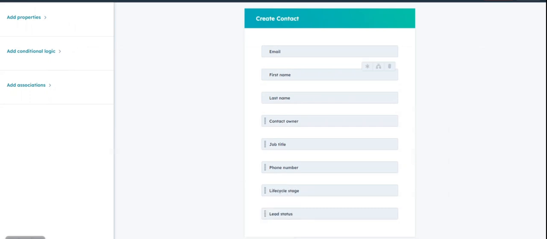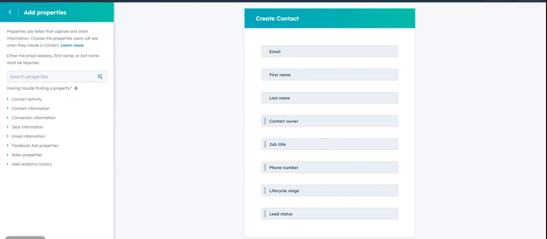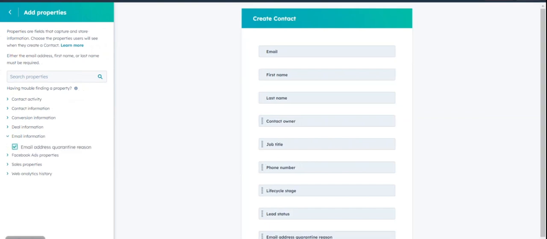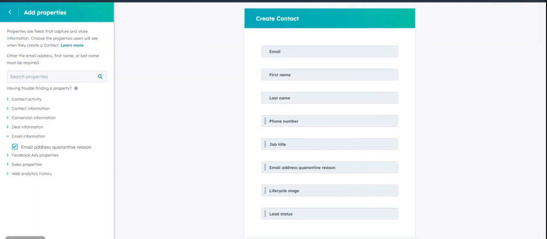You can add all properties, where you can find here, for example, the email information, email address, if you have a quarantine for your email, and then you'll find it here. You can also move it back and forth. So these are the data that you would like to add for the first time you add a new contact. Or you can also remove, and you can keep just the data that are valuable for you. First name, last name, and email, for example.